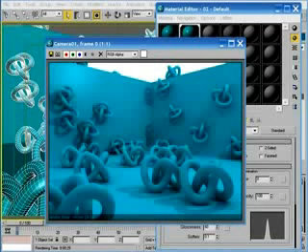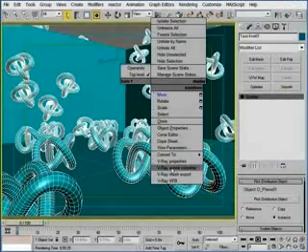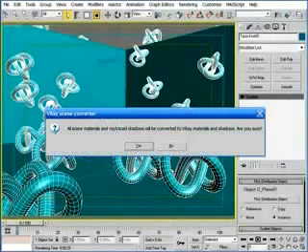Before going any further, I want to point out a fantastic feature that allows you to convert all the materials in your scene to VRay materials in just a few seconds. To do this, simply right-click inside the active viewport and select VRay Scene Converter. When you do, a message appears saying all scene materials and ray trace shadows will be converted to VRay materials and shadows. Are you sure? Select yes, and voila, every material in your scene will now be VRay.